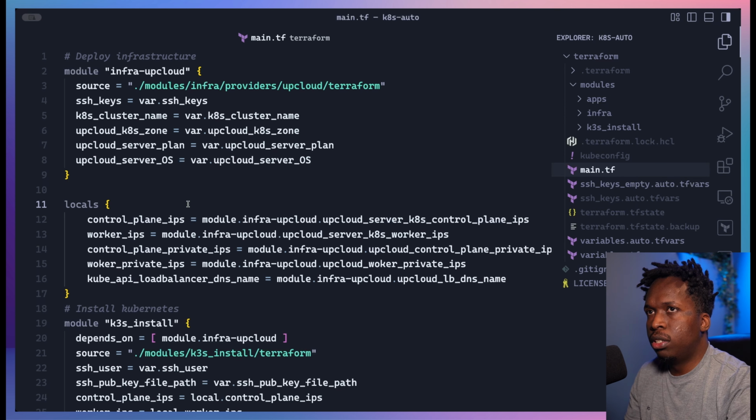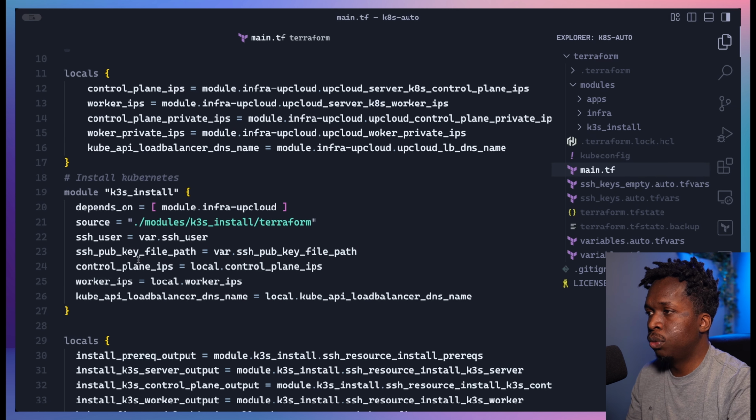So the main.tf file in the root of the directory is basically where we're orchestrating the entire deployment process. We have the module that helps us deploy infrastructure into UpCloud. And then after that, we have the K3S install module, which will help us deploy a K3S Kubernetes distribution onto the servers that we have provisioned.